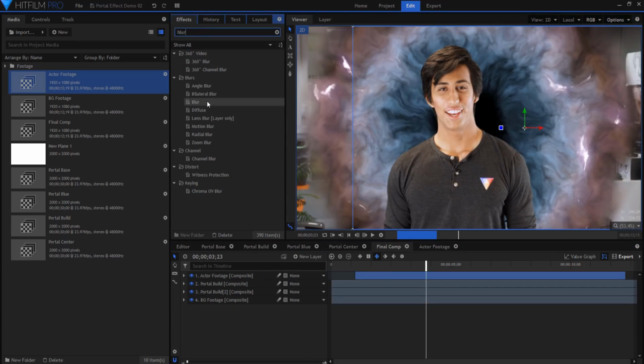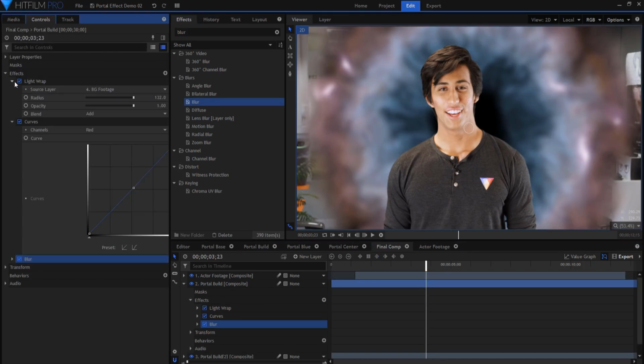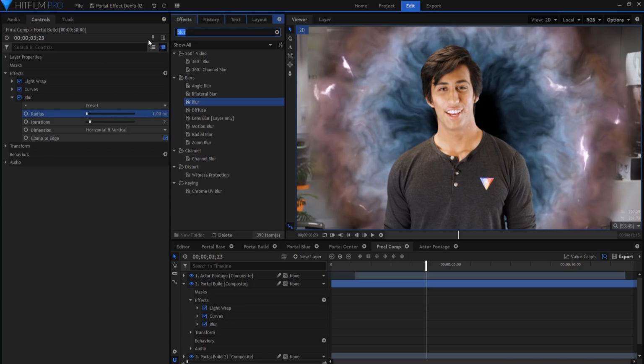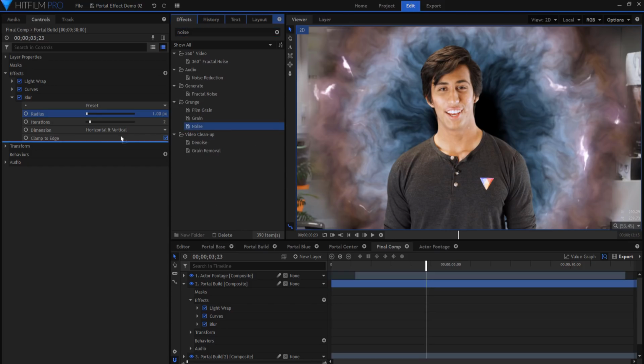If your actor is in focus in the video, there's a good chance that the portal might be slightly out of focus. There is also a good chance that there is some film grain or noise in your video footage. Try adding a very slight blur and even a noise effect to sell the illusion that the portal was captured in camera.